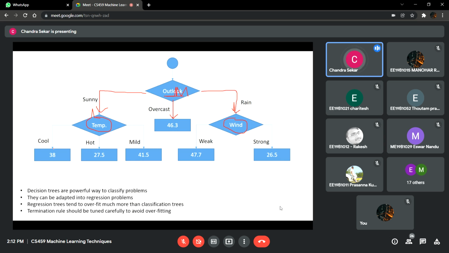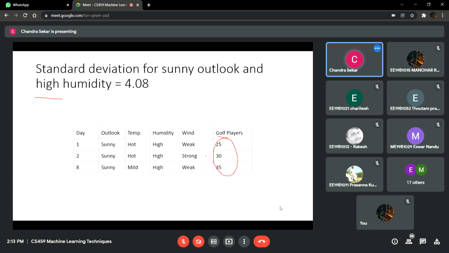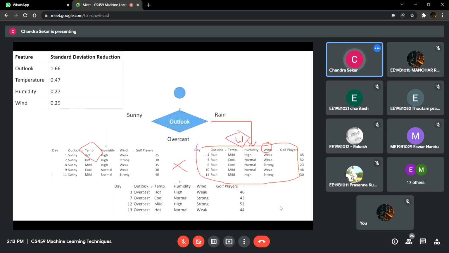Now you can observe that in the leaf nodes, that is in the terminal nodes, you can find some values here. So what are these values? These values are the average values of the records that are filtered here. So when outlook equal to sunny and temperature equal to cool, you come here, you observe this outlook equal to sunny.